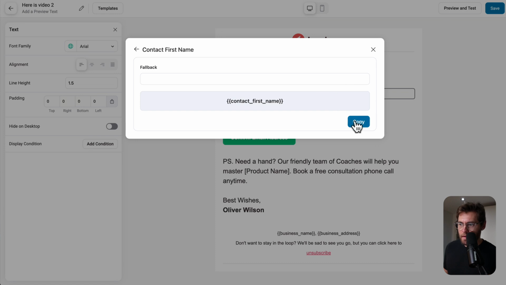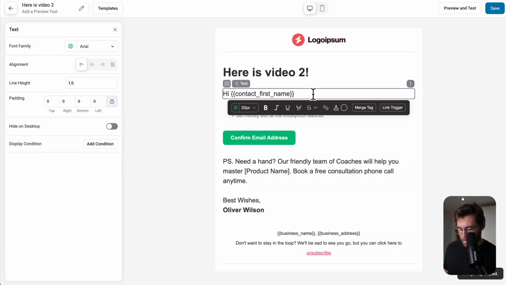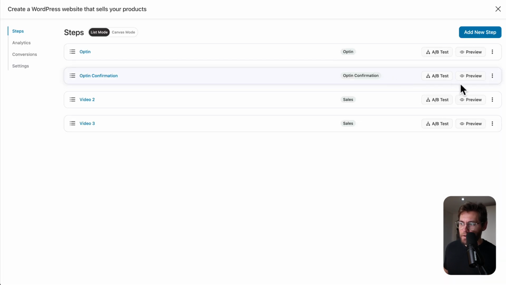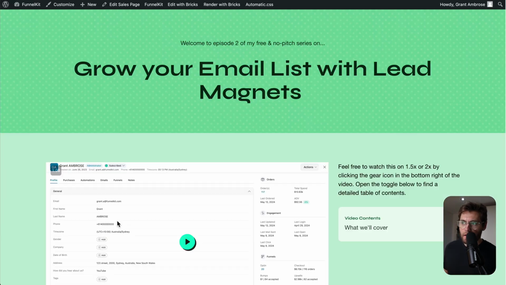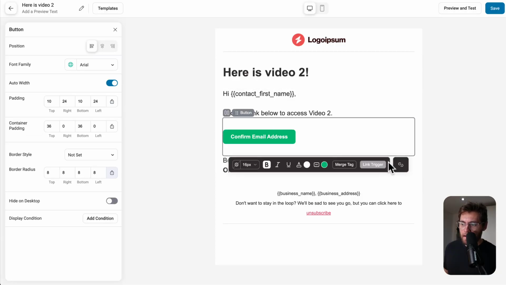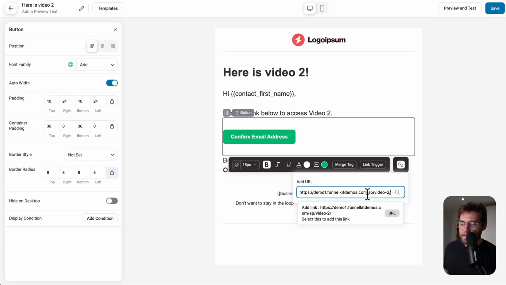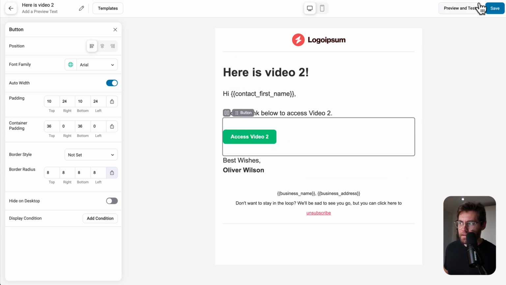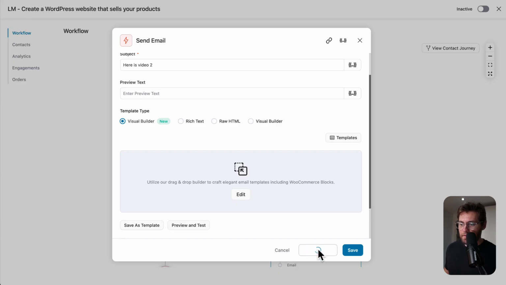So I'll copy here, copy the merge tag and paste that there. Click the link below to access video 2. And then in our funnel, I'll open up video 2, copy the URL, and then back here, I'll click on the button, and then click the link icon and paste the URL to video 2, set that. I'll update the button text and click save. I'll exit out of this and then click save and close.